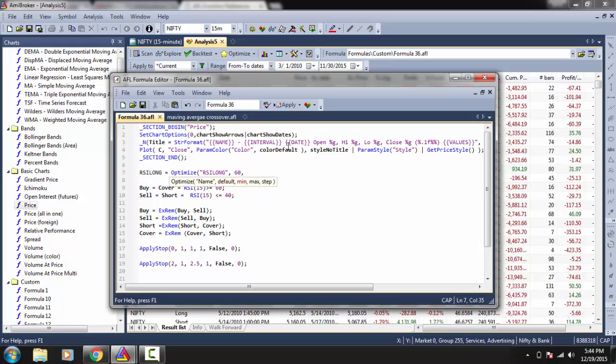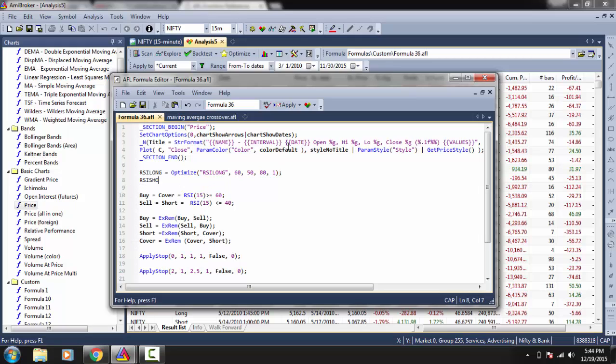What is the minimum that we wanted to search from? Let's say I wanted to search it from 50, and the highest value that I want to search it to is 80, and I want the incremental values to be in multiples of 1. Then RSI short is the other array that we are defining. Optimize, the name, RSI short. The default value is 40, and the minimum value that I'm looking for it to do it from is, let's say, 15, and highest is up to 45 in multiples of 1, step 1, right?